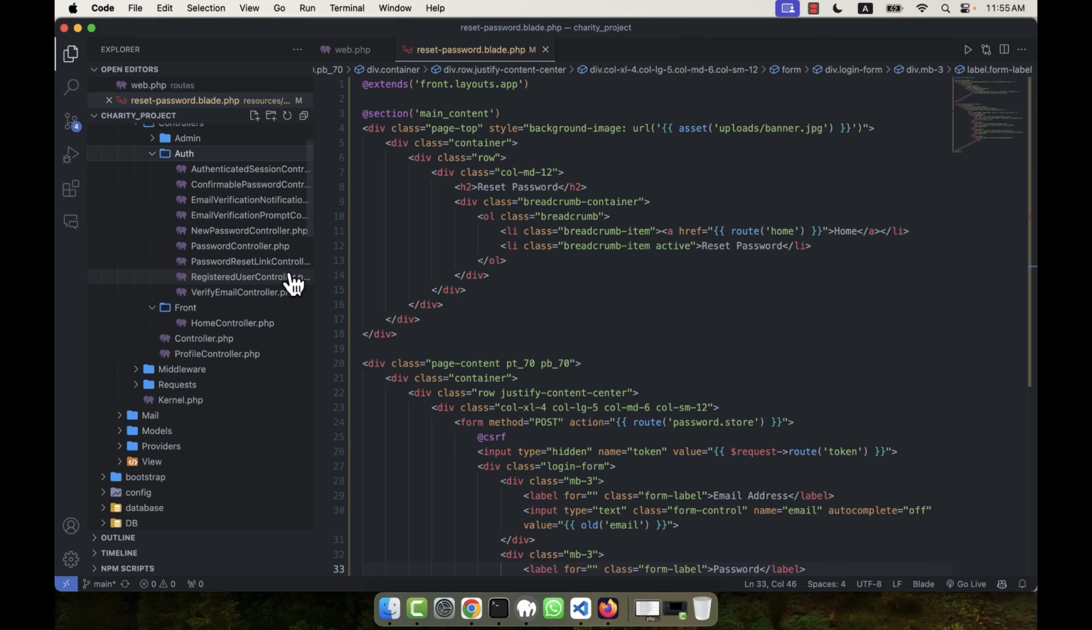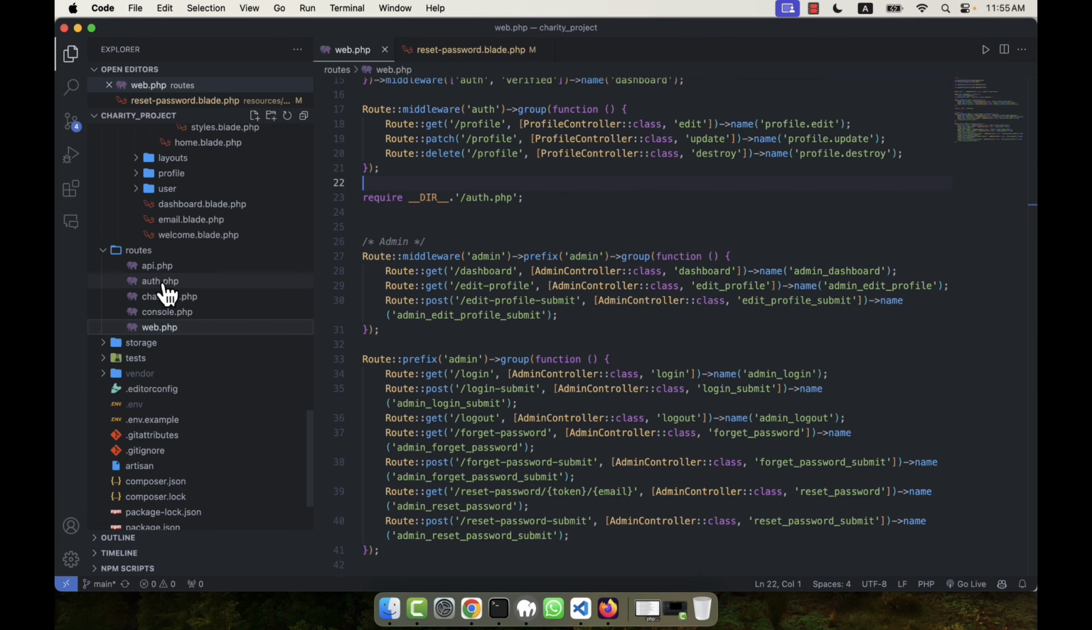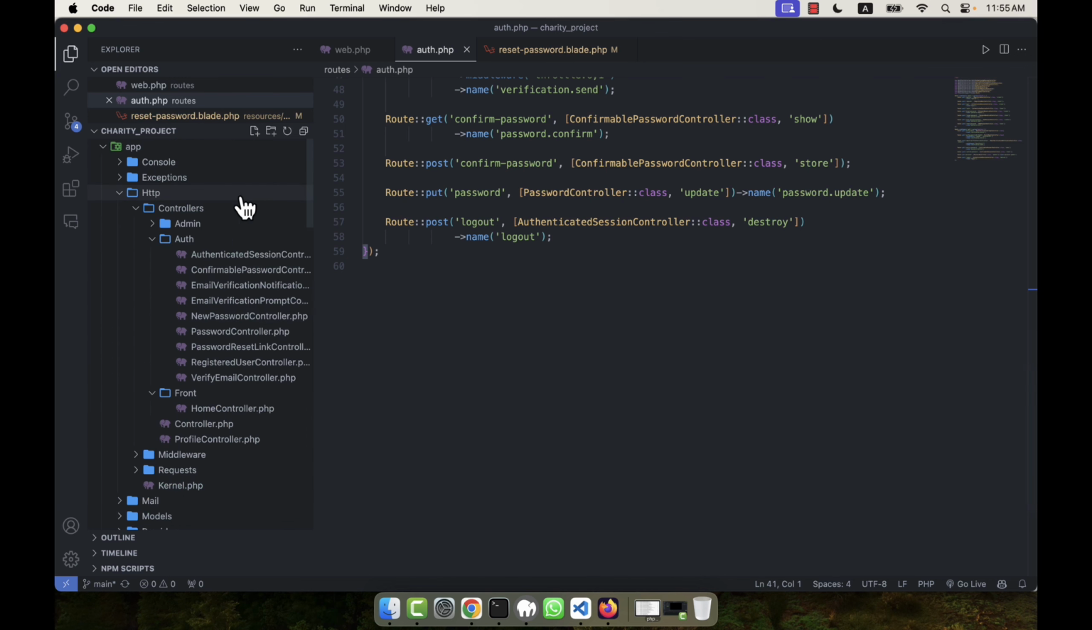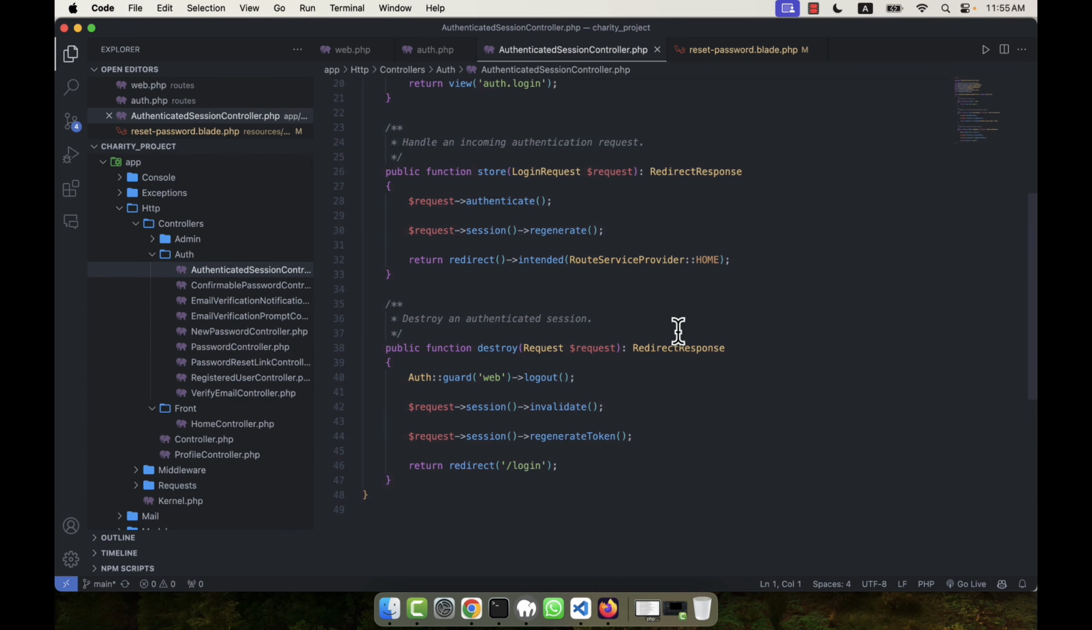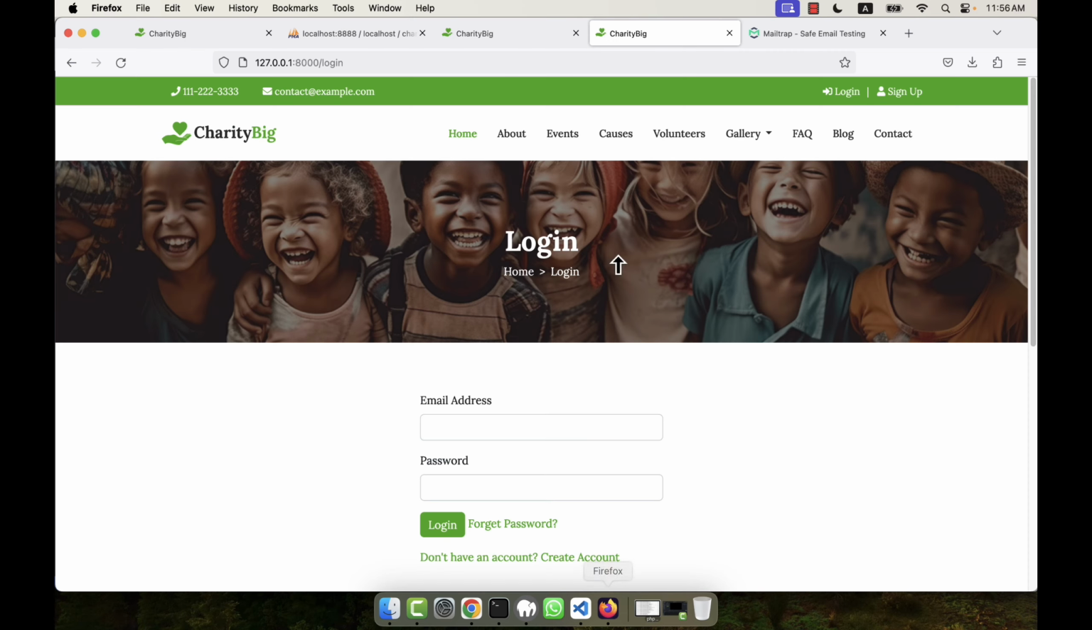So here I am going to check where is my logout route. So my logout route is actually the auth.php. This is the logout, authenticated session controller. So go to authenticated session controller and here you see redirect to login. So destroy means the logout is okay, redirect to login. Here what I can do, I can use with here, use the error, logout is successful. Now let's try it.